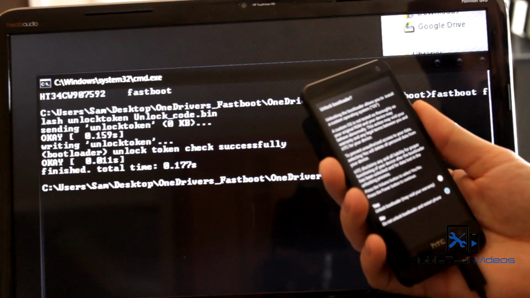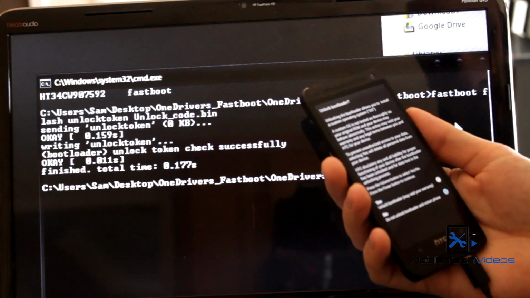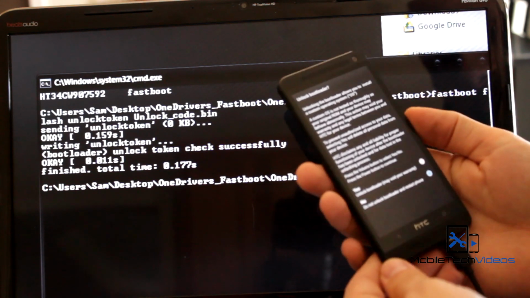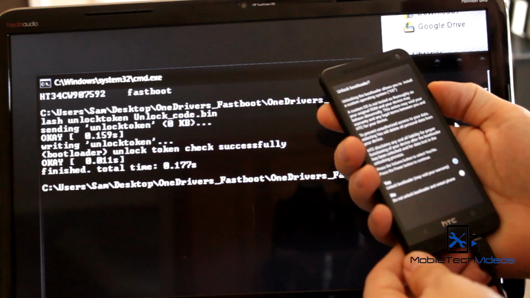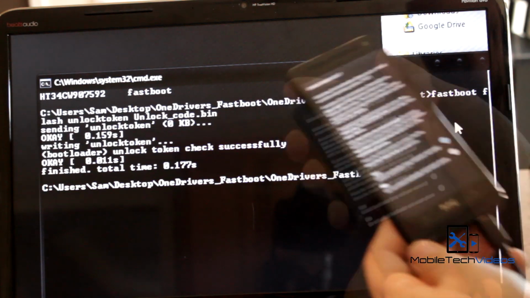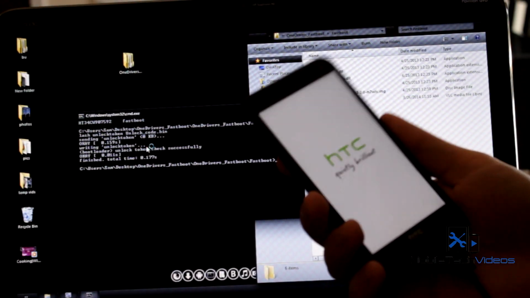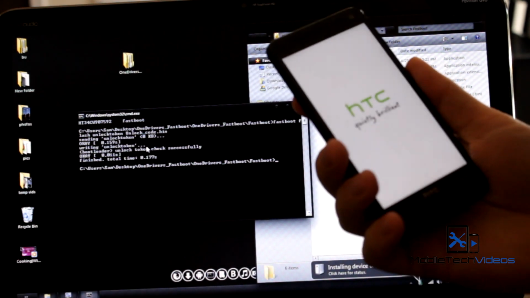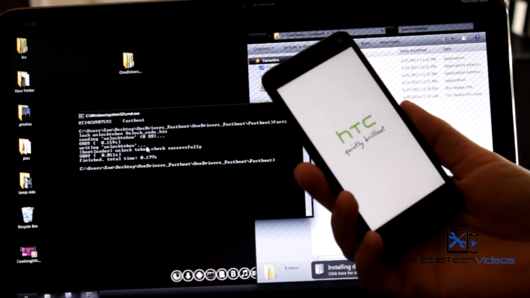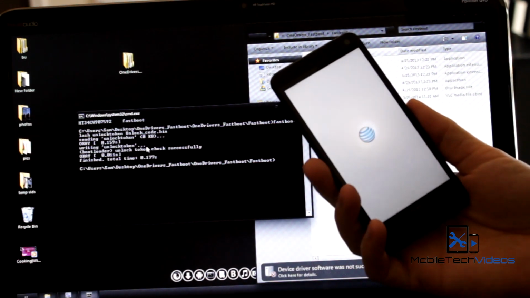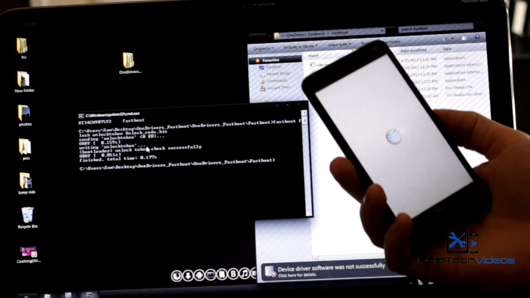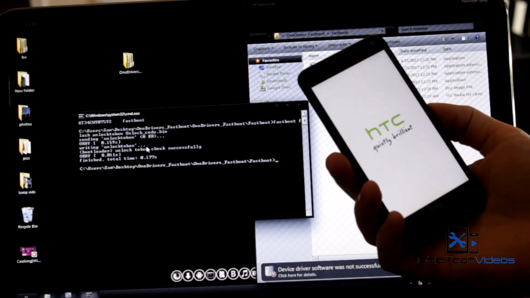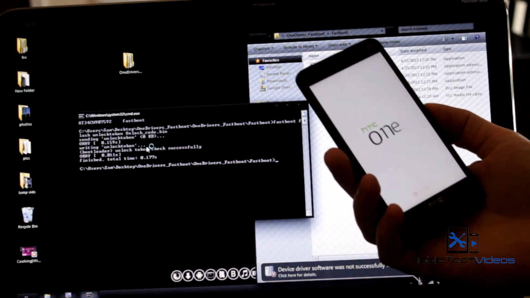Now we take a look at our device, and it's asking us if we want to unlock the bootloader. Right now it's set to no, so we push the volume up to set it to yes, and we hit the power button. Now the device has rebooted, and we can unplug it here. We don't need to have it plugged into the computer anymore. Once it fires up, we can go back to the HBoot and we will confirm that it is unlocked. So we'll be right back.